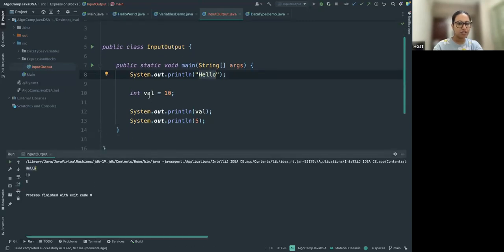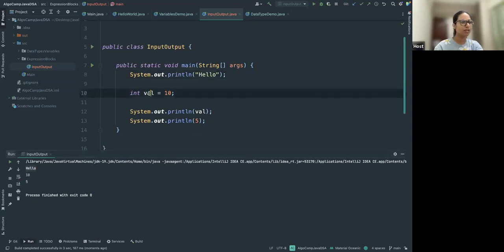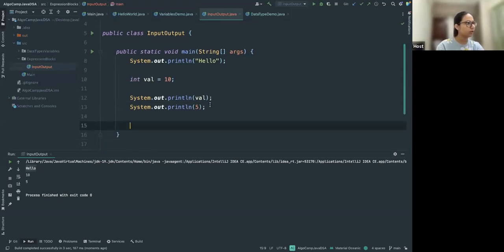Apart from that, since you have to, let's say, print the value inside a variable, you can just directly do val over here and it will print the value for you, right? And then if you directly want to print a constant value, constant as in directly an integer value, you are able to do that as well. Okay. Apart from that, it is also possible to print concatenated strings.